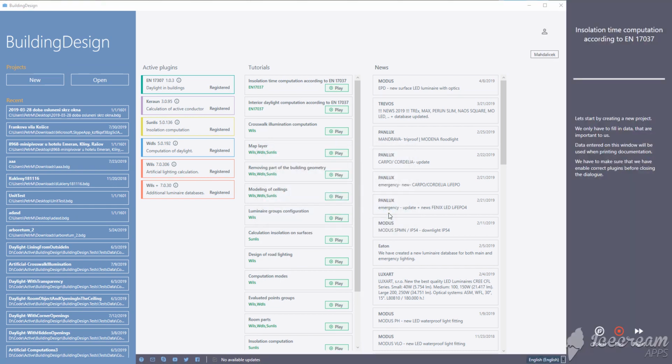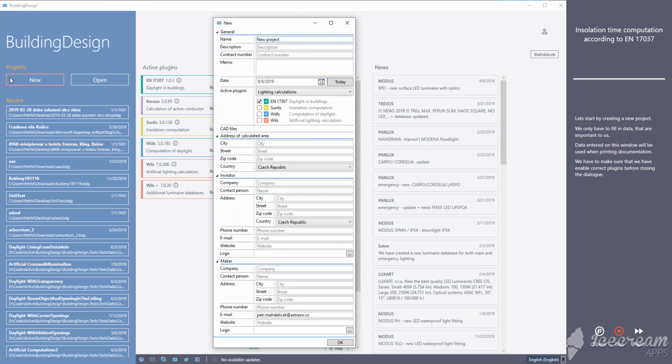Let's start by creating a new project. We only have to fill in data that are important to us. Data entered on this window will be used when printing documentation. We have to make sure that we have enabled correct plugins before closing the dialog.